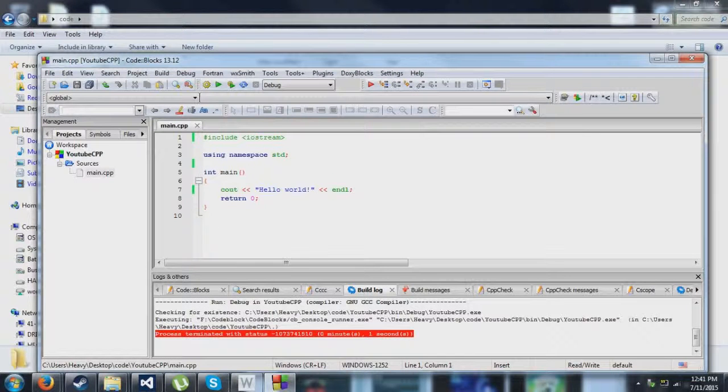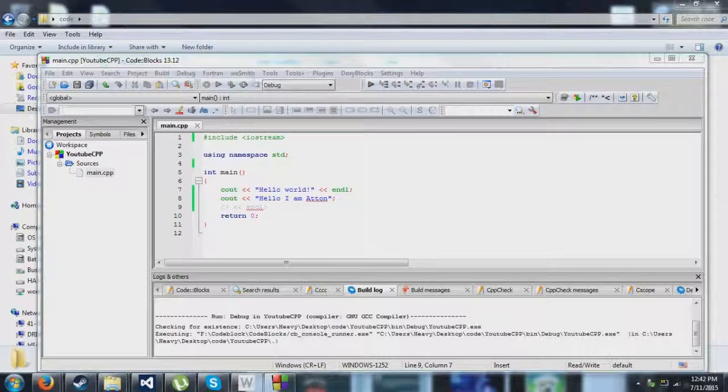Now, cout is really pretty simple. You can just use this line of text and write, hello, I am Atom. You write cout, and you write this operator here, I believe it's a bit operator that streams data to cout. You enter the text, then you can put a semicolon here, and you can probably get away with just writing it like that.